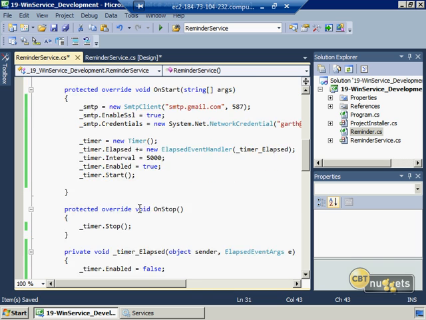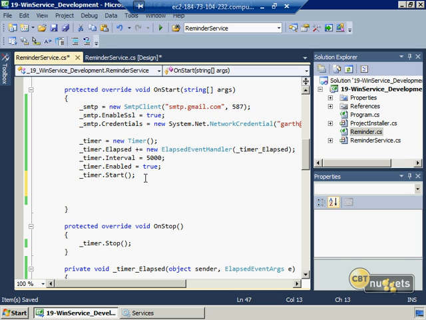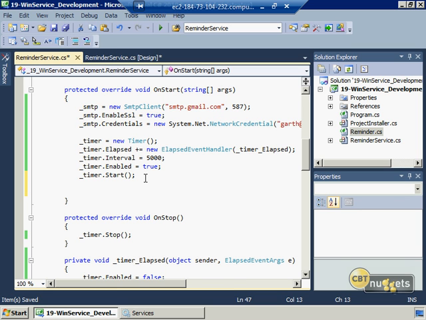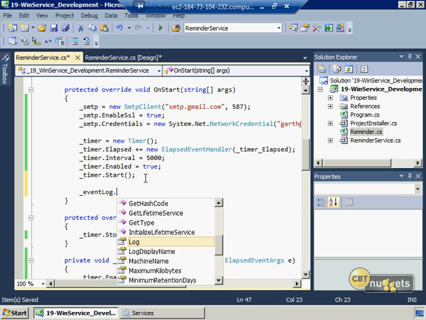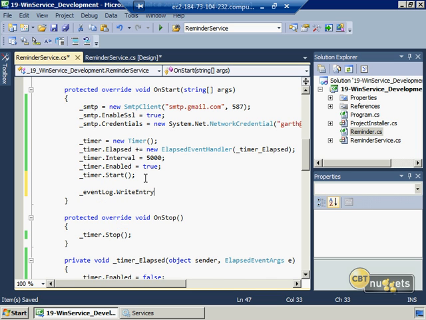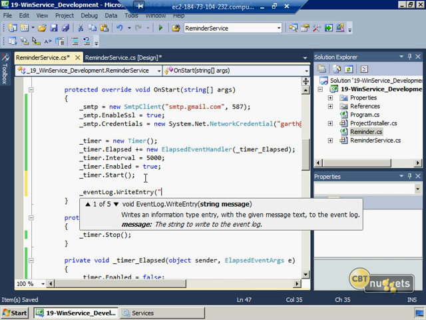Now we just need to use it. What I like to do again here is, in the OnStart, write an entry to let them know that the service started. So we can do an _eventLog.WriteEntry. And what are we going to write in here? Let's just say, how about "Service started"? Something simple here.